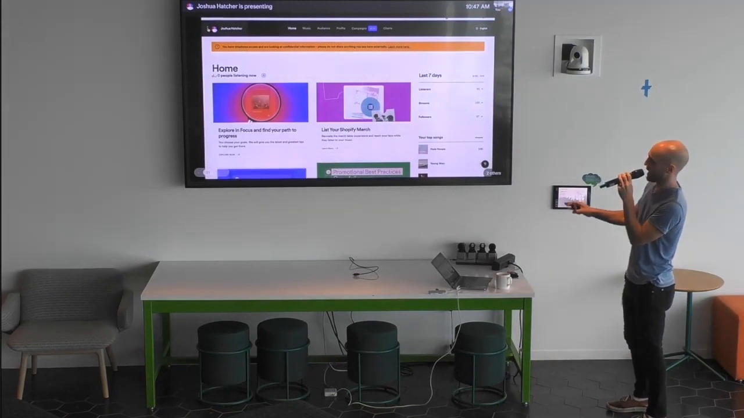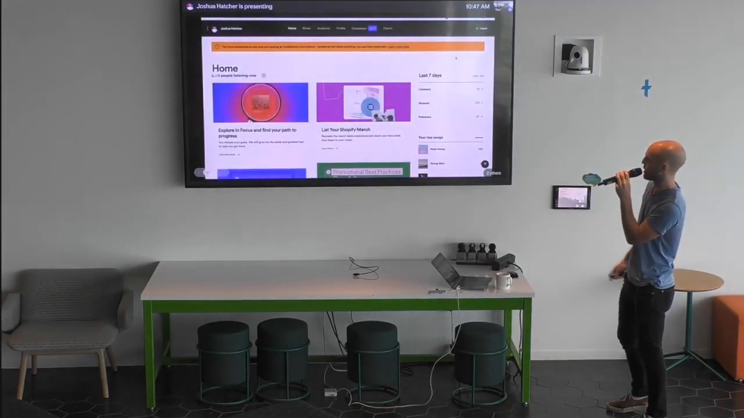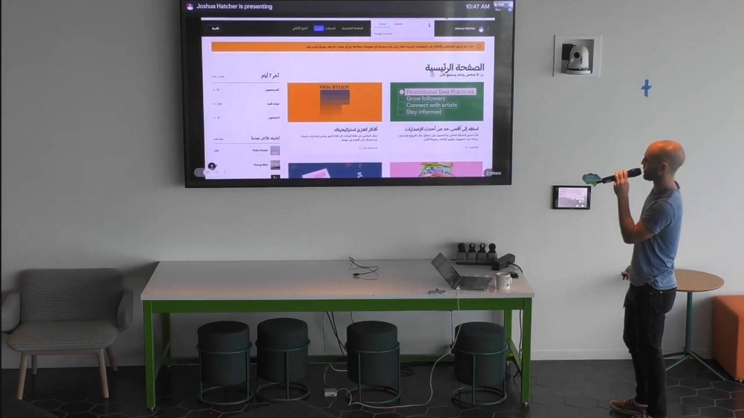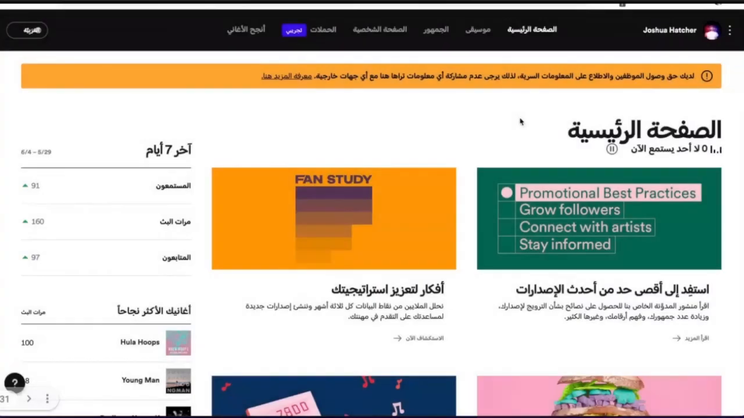On the Spotify for Artists app, we have this drawer that appears on the left in English, which shows all your artists. So if I go up and I switch to Arabic, then not only the language, but the whole experience is switched from right to left. So that drawer is now on the right. You see your artist avatars are flushed to the right of the names.